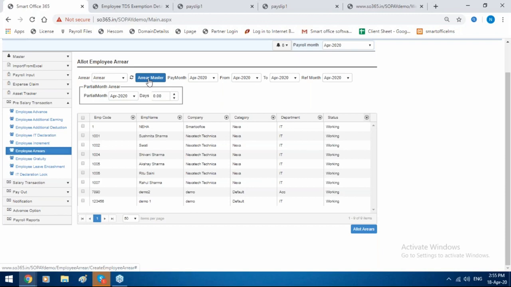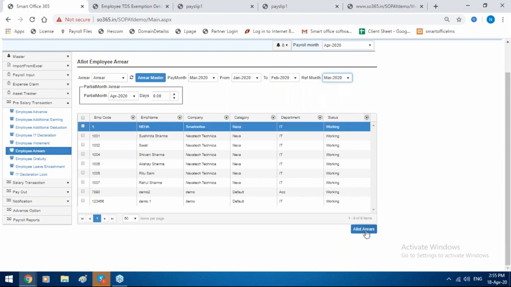Okay, hike arrear means if a salary is hiked in January month, but it is not paid till March, and you want to pay the hiked salary amount for those months. In that case you can give the arrear. So mention the payment month as March, from month January. Because the hike is done in January, you have not paid for January and February. You can mention the March month, in which the hike amount is paid. So select that particular employee and allot. So the 2 months' arrear amount will be reflected.